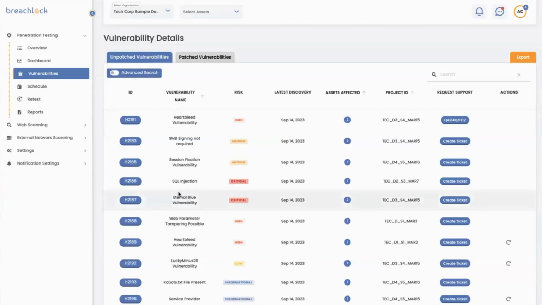As mentioned, the vulnerability dashboard will provide a rolled-up view of each vulnerability identified, the type of vulnerability or name, and the associated risk severity. When it was identified or discovered, the number of assets affected by that specific vulnerability, a project ID number, and the ability to create a ticket to request support.